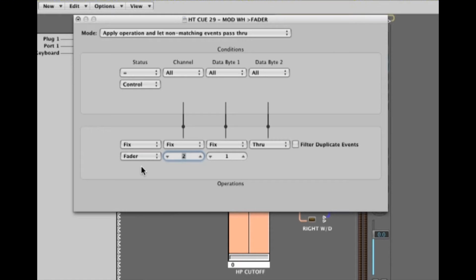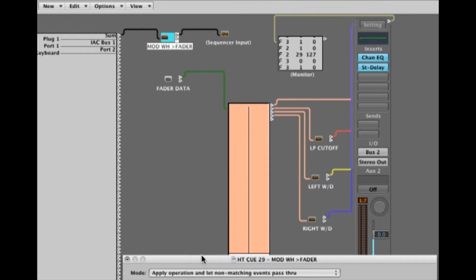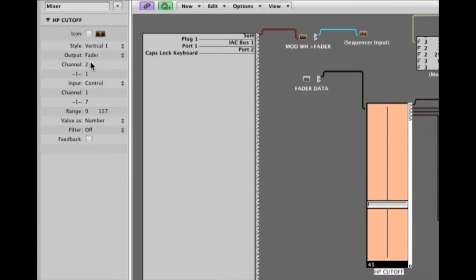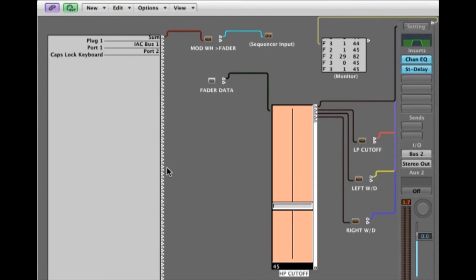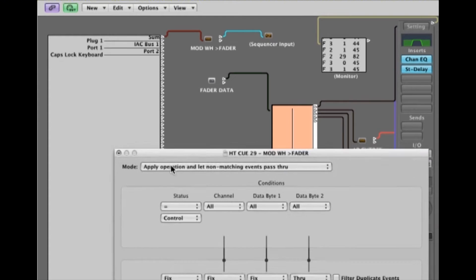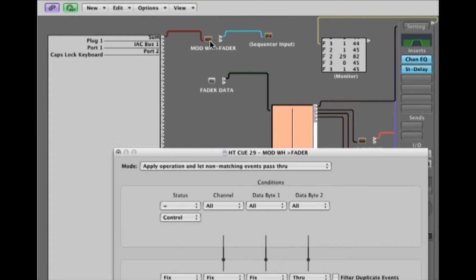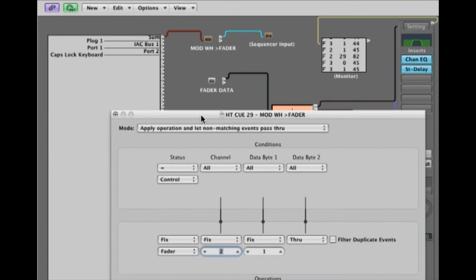Now the second part of this is that the fader messages that we want to create are the same type that the software fader was producing. So the software fader itself was producing channel 2 parameter number 1 messages. So we can do that with the transformer here. We can make this transformer turn our messages into fader messages, channel 2 parameter number 1, with the same fix process here. And we're good to go.